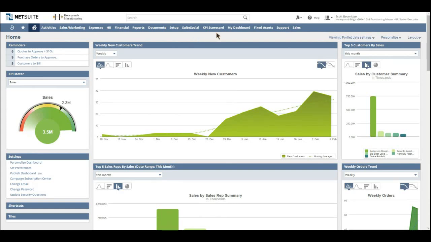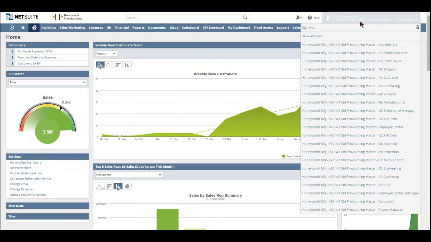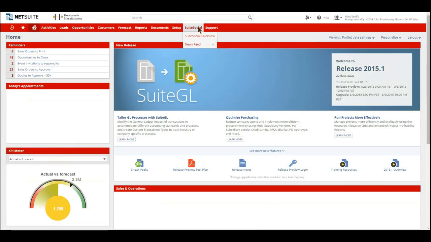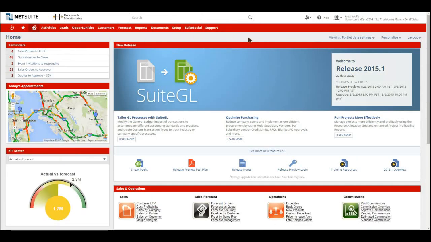Okay, so watch at the center as I switch to a different role. So you can see there are fewer options available now on the sales role. And the dashboard changes depending on the role. Now, let's go through the sales process, a very simple sales process. So let's create a lead first.